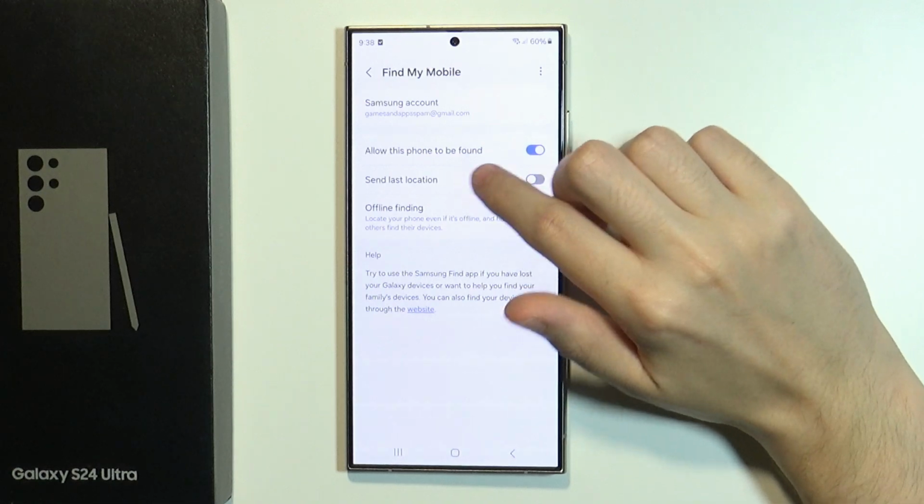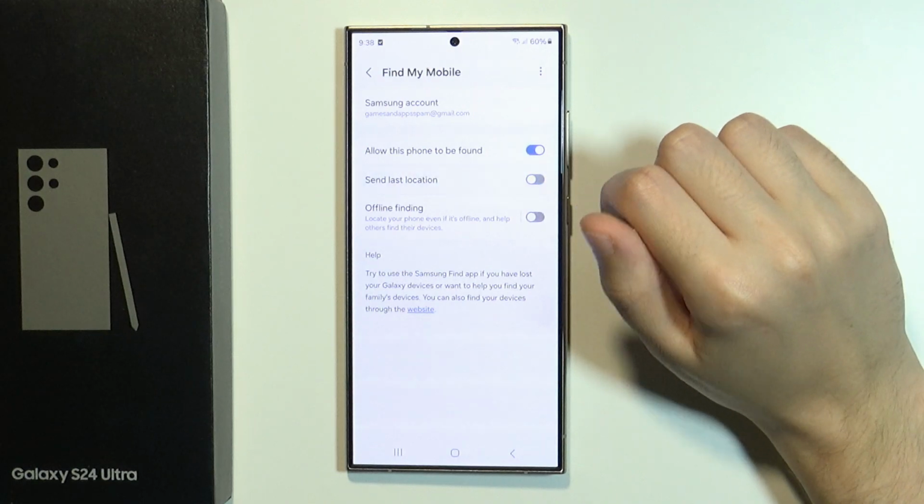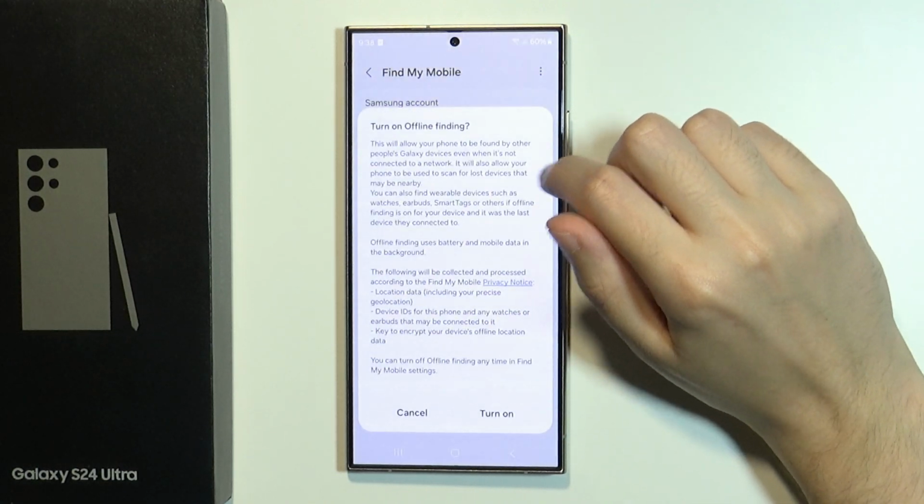In addition to that, we can also enable the option to send the last location of the device, and we can also enable and disable the offline finding.